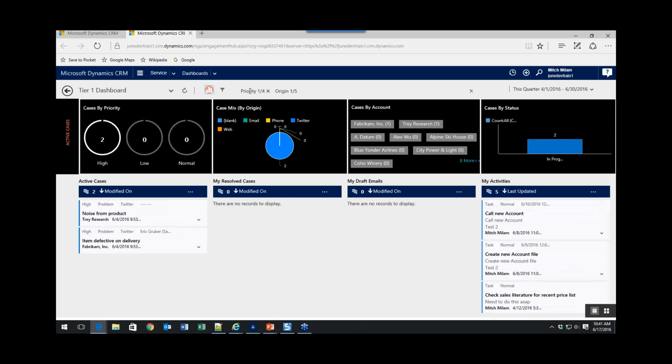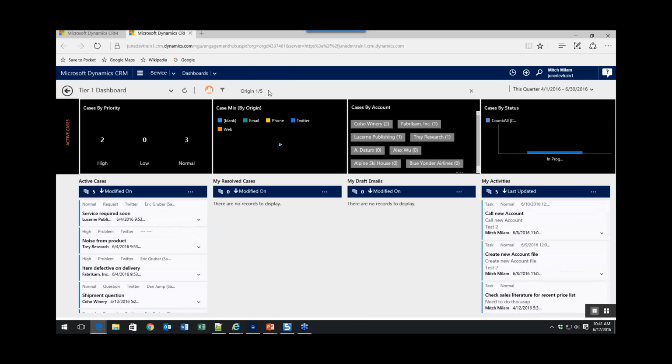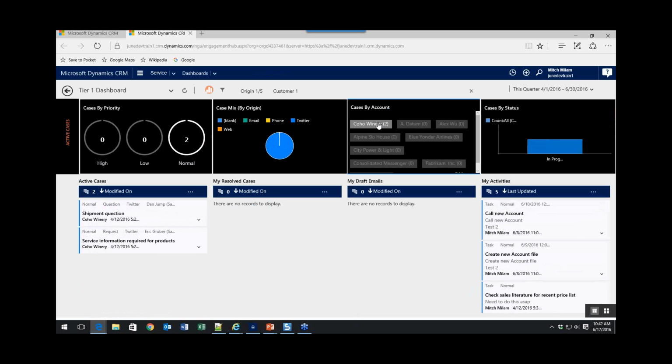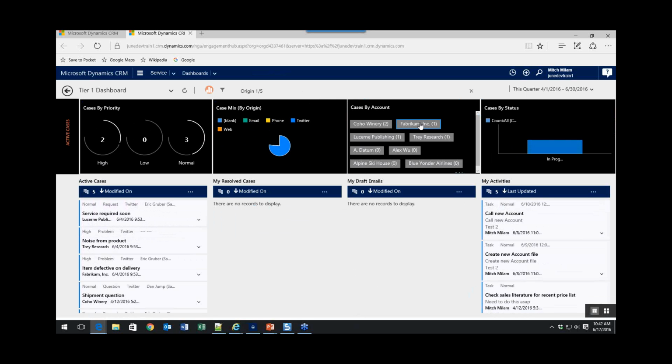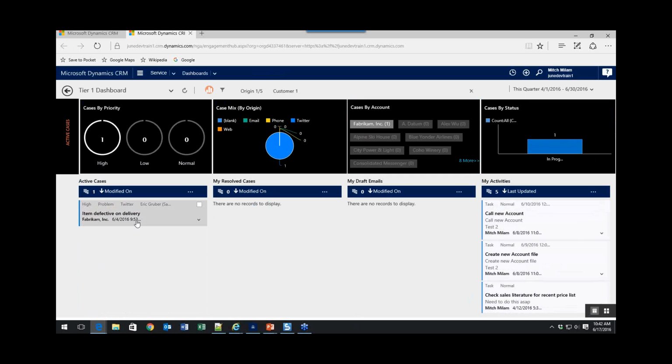Okay, so what that did is you see it did it by that. Okay, well, what if I want to just look at all Twitter cases? There we go. As you see, it sorts everything, it filters everything below the same way. Cases by account, I can do the same thing. Oh, that's for Coho. Okay, I don't want that. I can kill that one. How about Fabricom? Okay, there's the case for them.